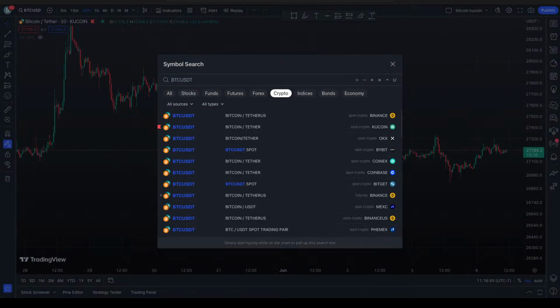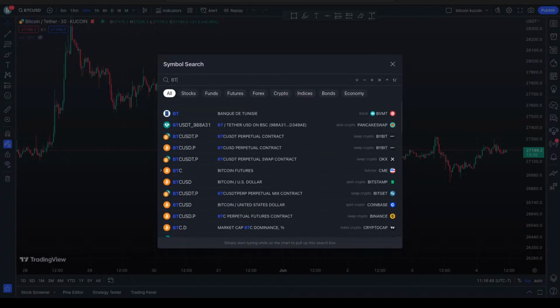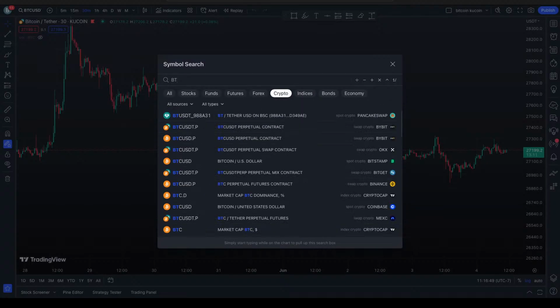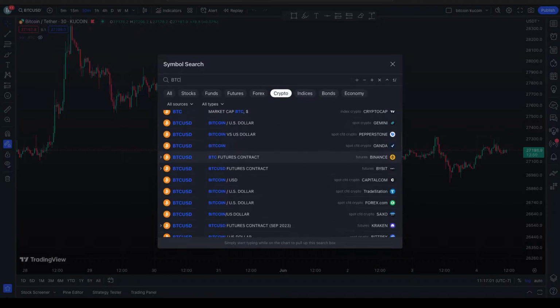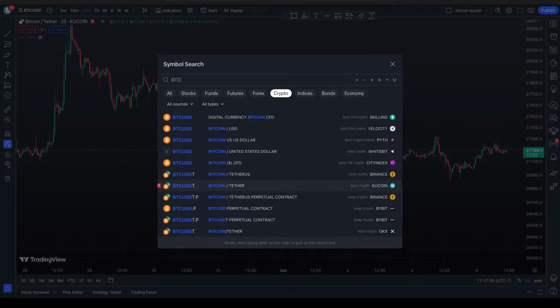And right here is all the different stocks. This is stocks from all over the world, pretty much everything: stocks, funds, futures, forex, crypto. So I go to crypto and I type in BTC. To the right are a bunch of different companies, so what we have to do is find the one that says KuCoin.